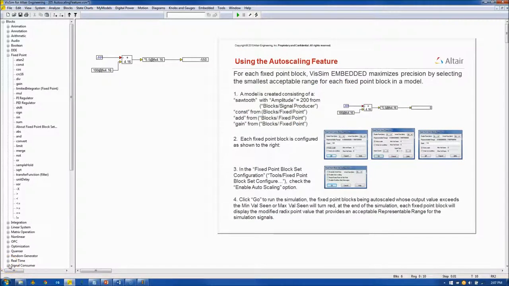This example illustrates the VisSim auto-scaling feature. For each fixed point block, VisSim maximizes precision by selecting the smallest acceptable range for each fixed point block in a model, such that overflows do not occur.